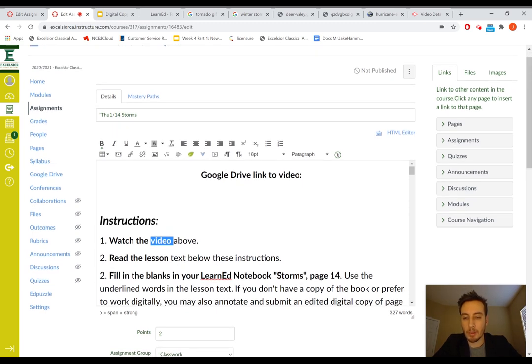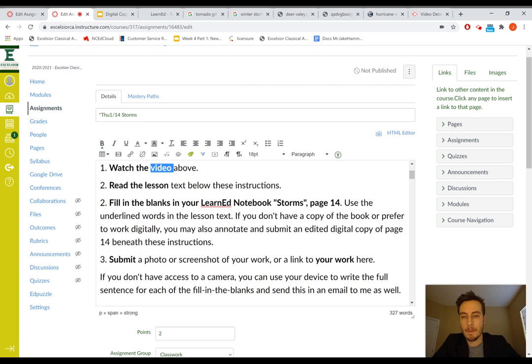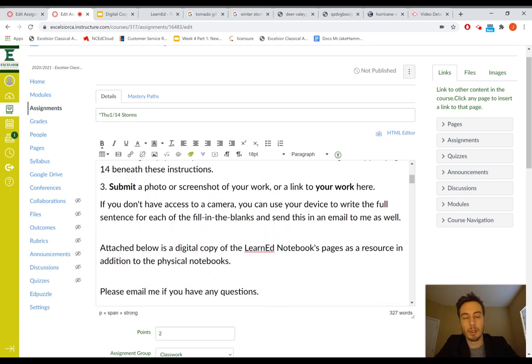So we're going to have you watch the video here and then fill in the blanks in the notebook section of your Weather Learn Ed notebook, page 14. You're going to read the lesson text below because it's easier to see the images and read about it briefly than it is for me to explain it in a video. Then using the underlined words, you can fill in all the blanks. The underlined or bolded words are all of the fill in the blanks for that page.